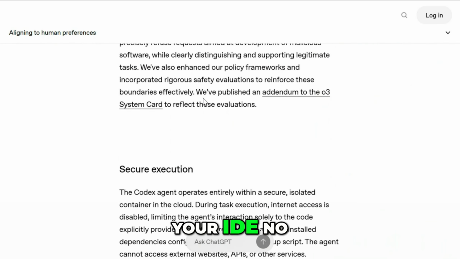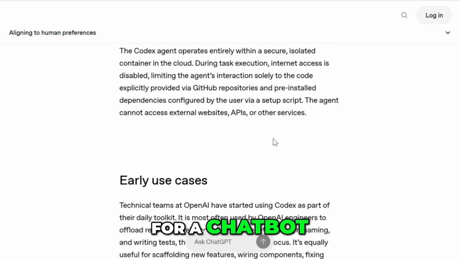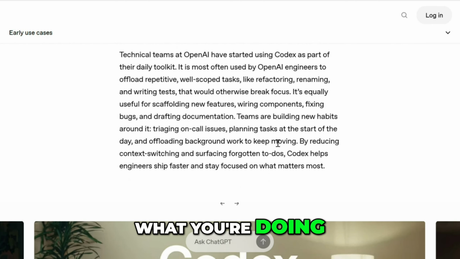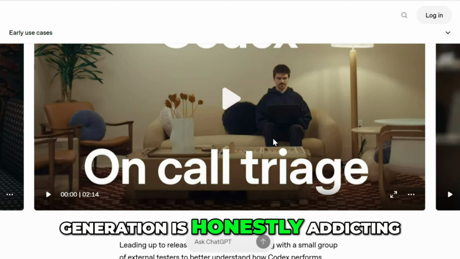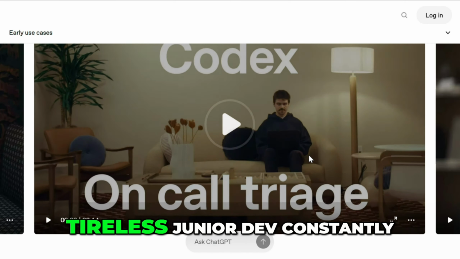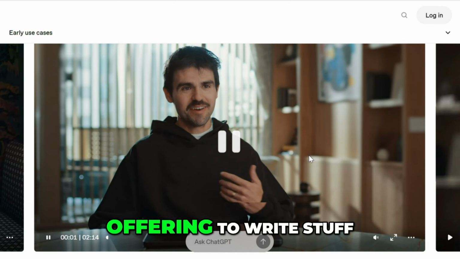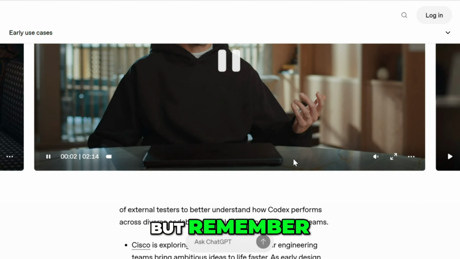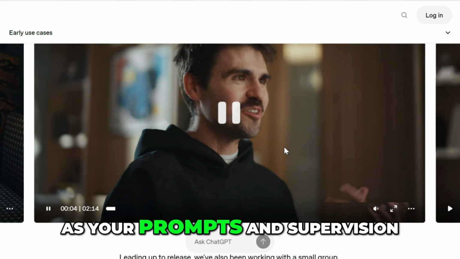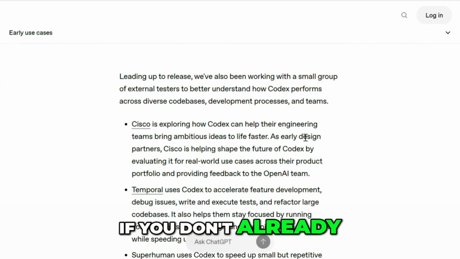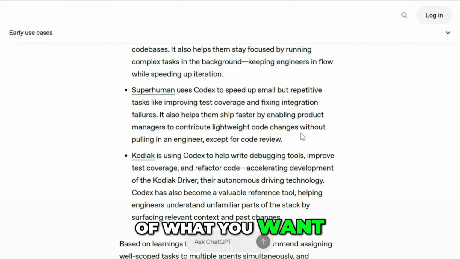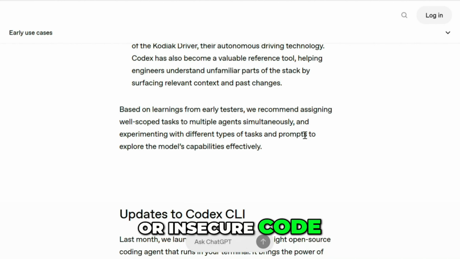No need to leave your IDE, no need to reformat code for a chatbot. It just works with what you're doing. And the speed of generation is honestly addicting. It's like having a tireless junior dev constantly offering to write stuff for you. But remember, it's only as good as your prompts and supervision. If you don't already have a basic grasp of what you want, you can get nonsense or insecure code.